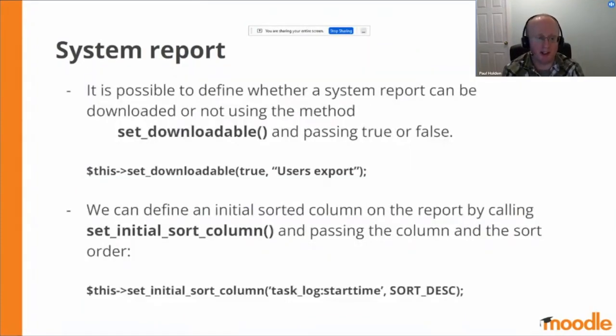A couple more things that we can do. By default, any report in Report Builder is downloadable. If you have a case where you are providing report data and you've determined that no, it doesn't make any sense to download this data, that's on you. There's no problem with that. There's a method to disable whether the report is downloadable or not. And we can also define how the report is sorted. So this is only defining how it's sorted initially. A user can always, by clicking on the column, sort it in their own way.